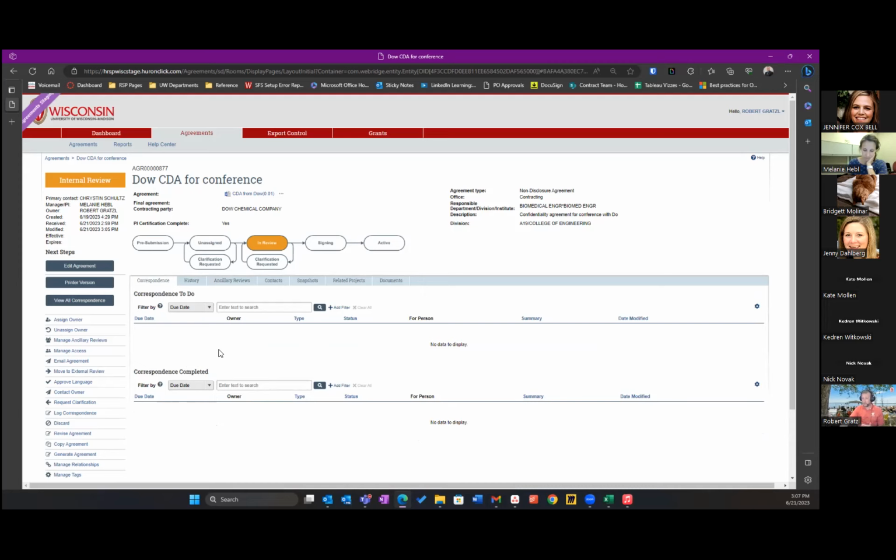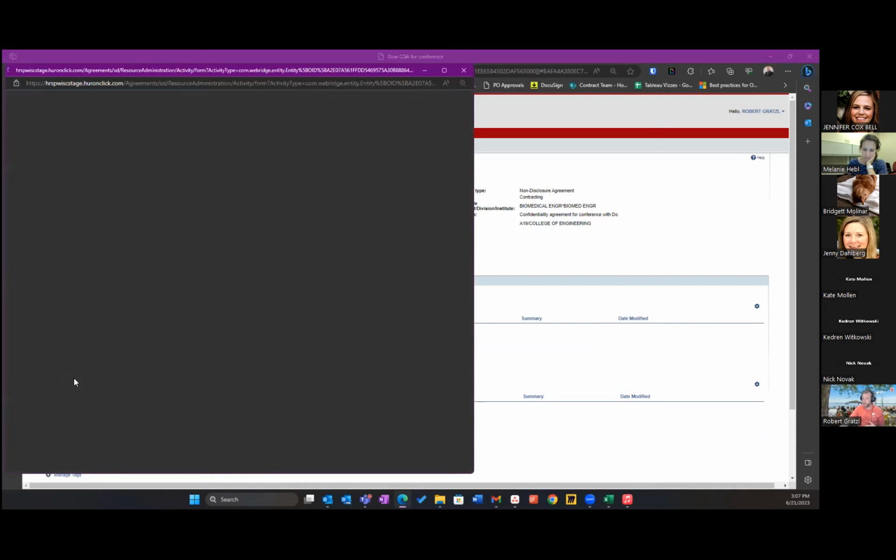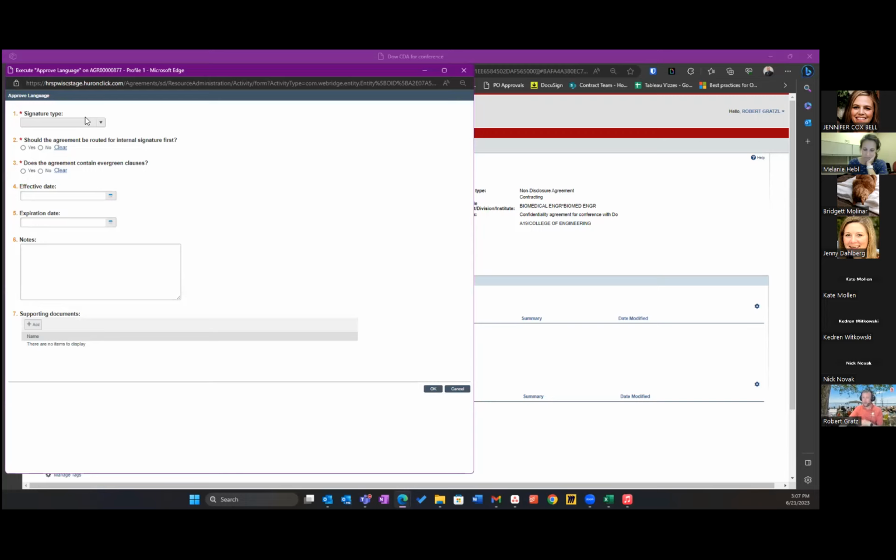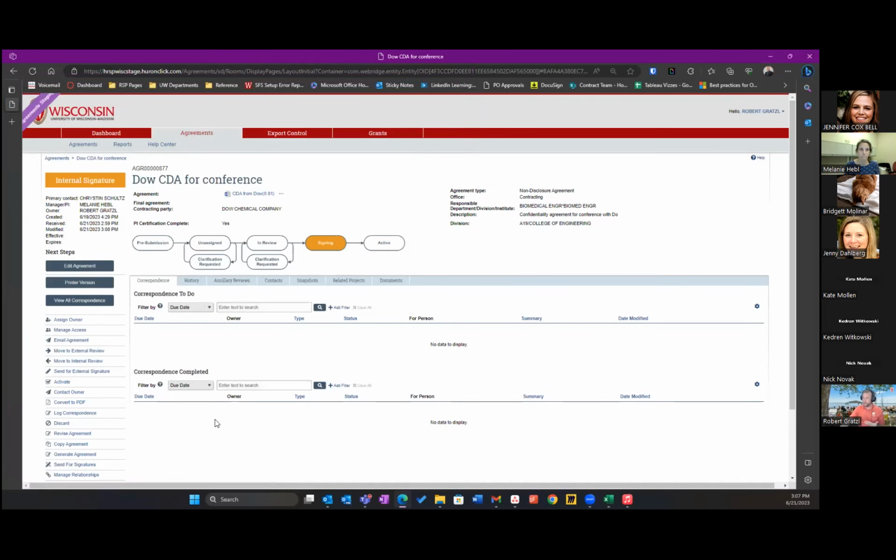Once RSP is done with its review and negotiation, and we've come up with a final language, we will go through and click approve language, and this will then prompt up the information on how the signature process is going to work. We'll choose between a digital DocuSign signature or a wet ink. Indicate should RSP sign first, should the sponsor sign first. Does the agreement contain evergreen clauses, so clauses that extend well past the end date of the project? And we'll click OK, and that's going to actually generate the remaining things that we need on the side of RAMP.